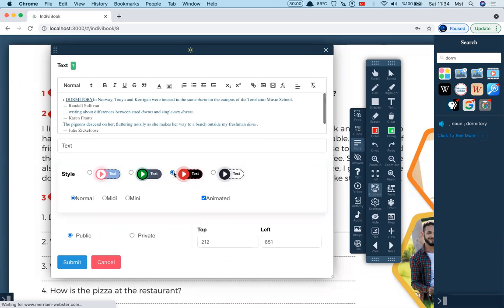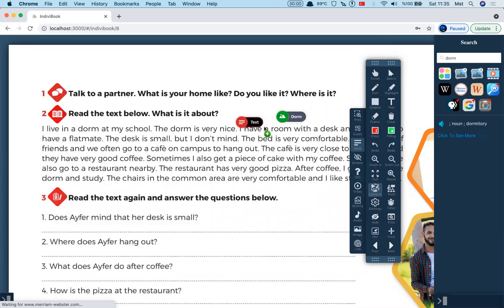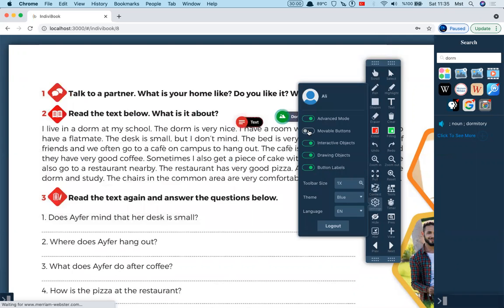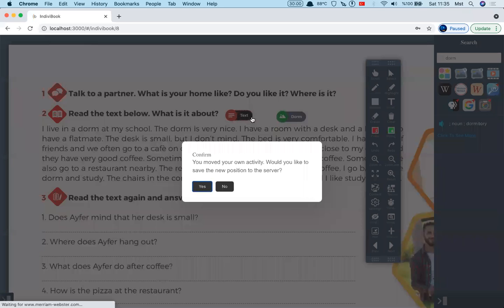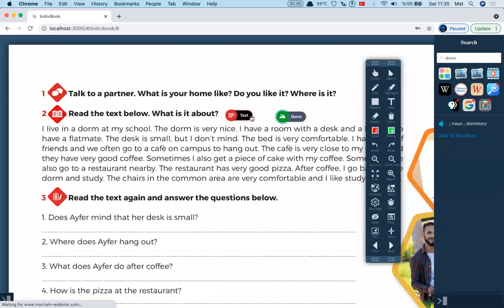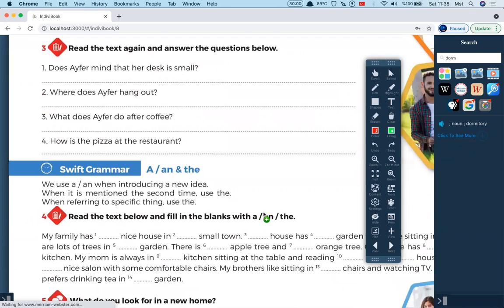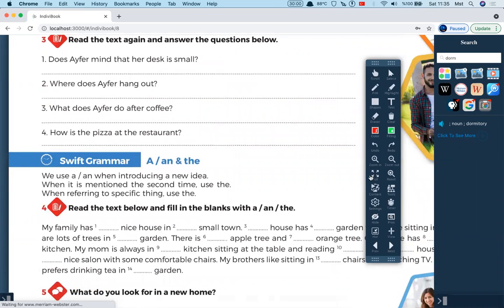And I can choose another style, and here I have another enrichment. If I choose these movable buttons, I can easily change the placement of the button. So what else can we have? We can have different types of activities. So let's see what we can have here.